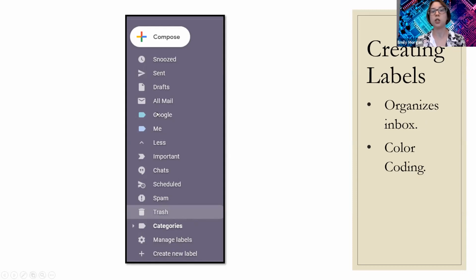So I've created two. And again, for the purposes of this training, I just created a Gmail account. This is like the dummy account I use for training purposes. So I only have two labels. I've got me and Google. Any information I get from Google, whether it's me logging in, or it notifying me that I've logged into a different device, I'm going to pop that right here in that Google file. And anything that's pertaining to me personally, I'm going to put in this me file folder.